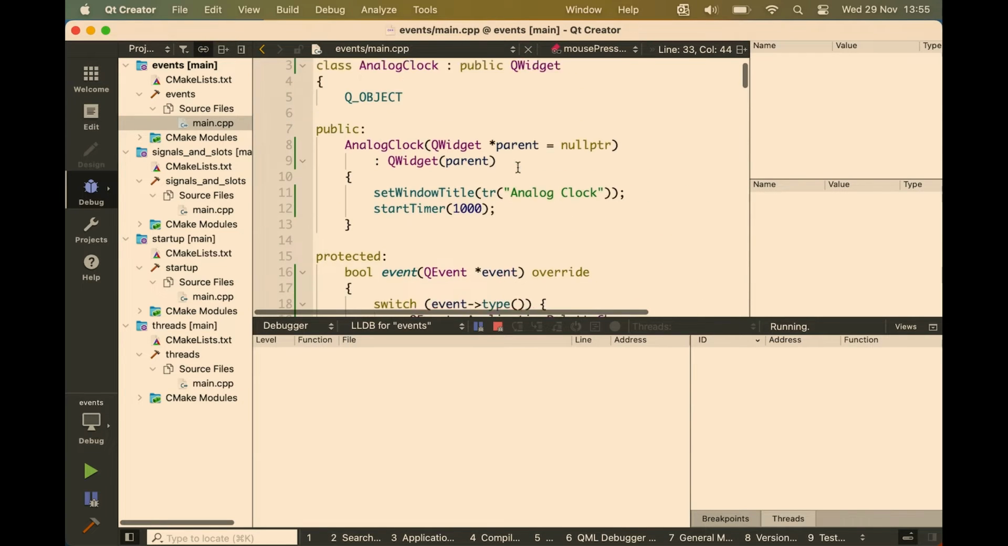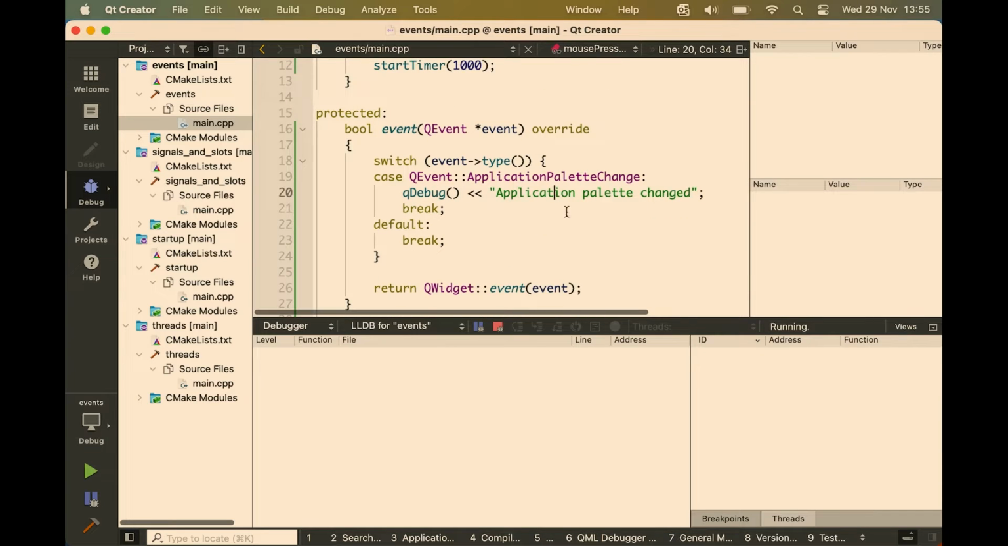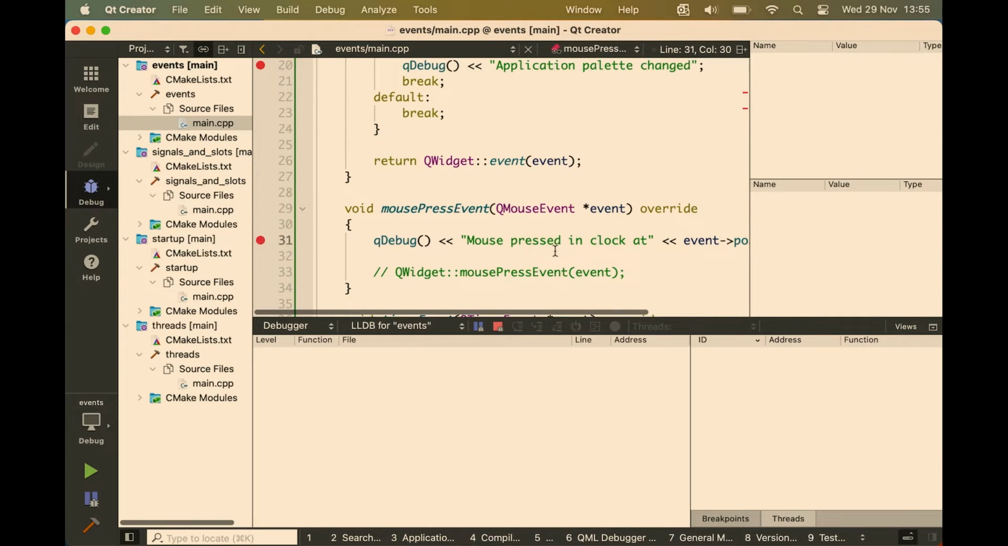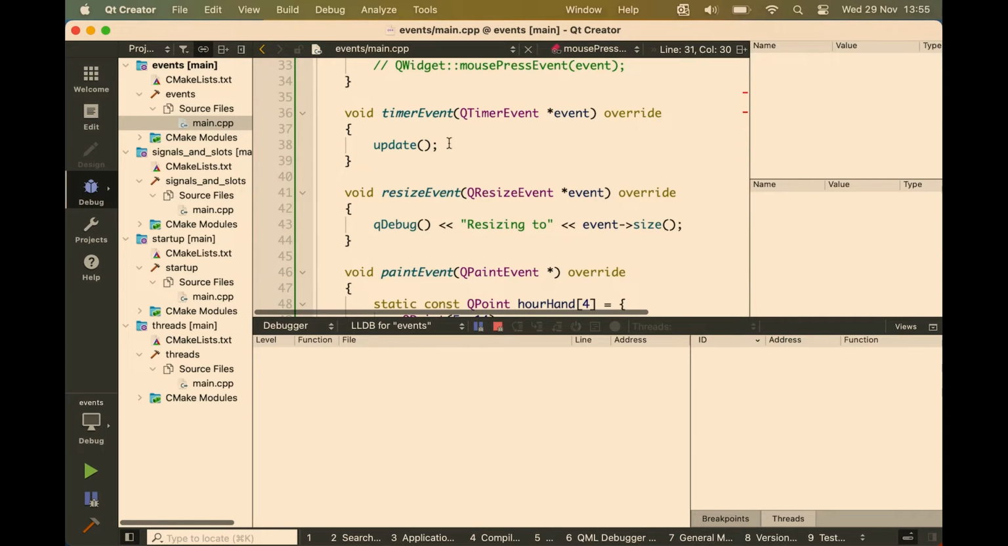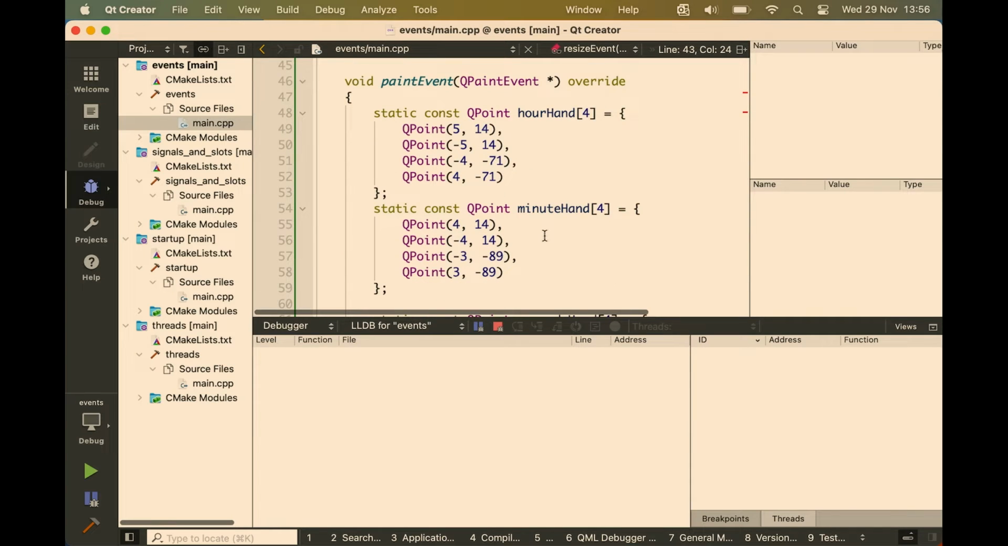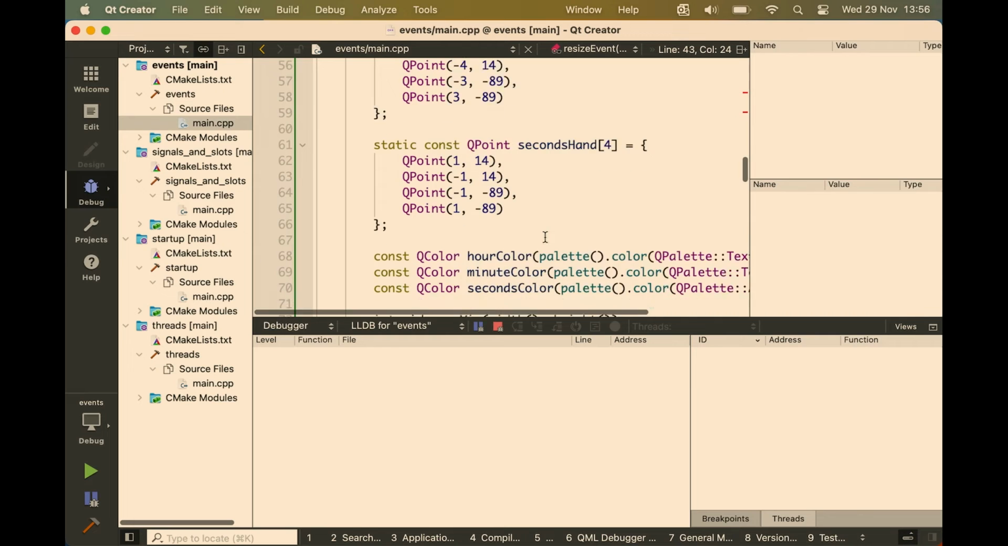Let's put some breakpoints in here. So first of all, let's put one here, application palette change. Then we have the mouse press event. That's interesting, yeah? We had that already. If I put a breakpoint here in the timer event, it will fire immediately, so let's not do that quite yet. And then we have the paint event. The paint event just paints the clock. A lot of code, doing stuff.